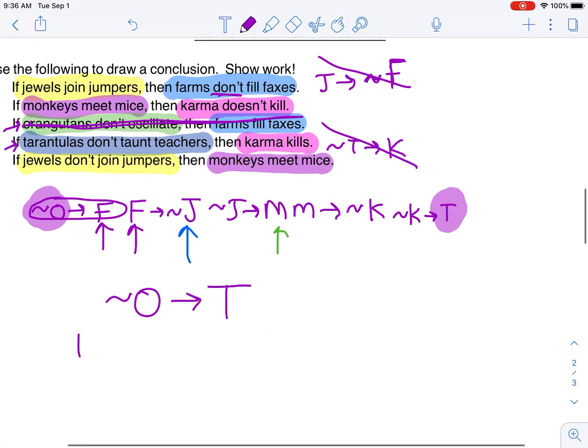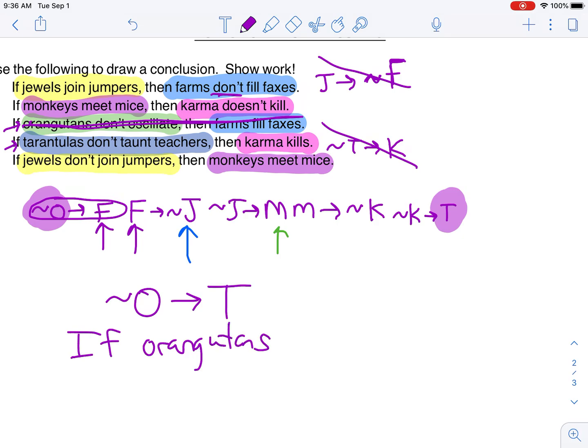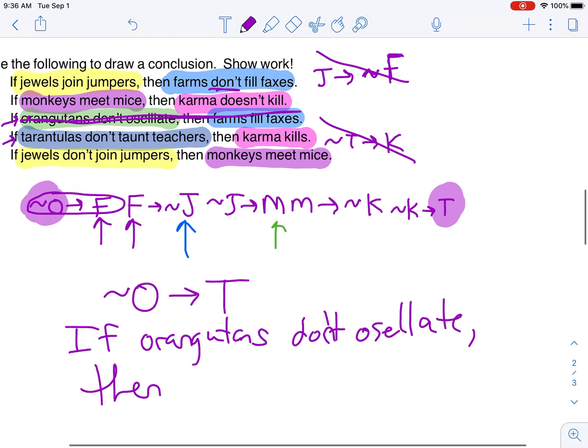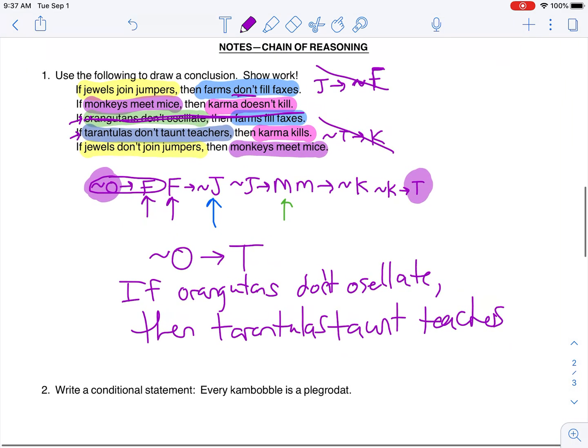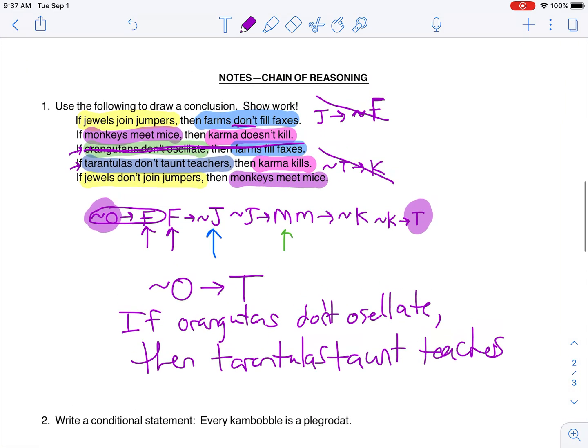And then we're going to write the sentence. So if orangutans don't oscillate, then tarantulas taunt teachers. Okay? And that is chain of reasoning in a nutshell.